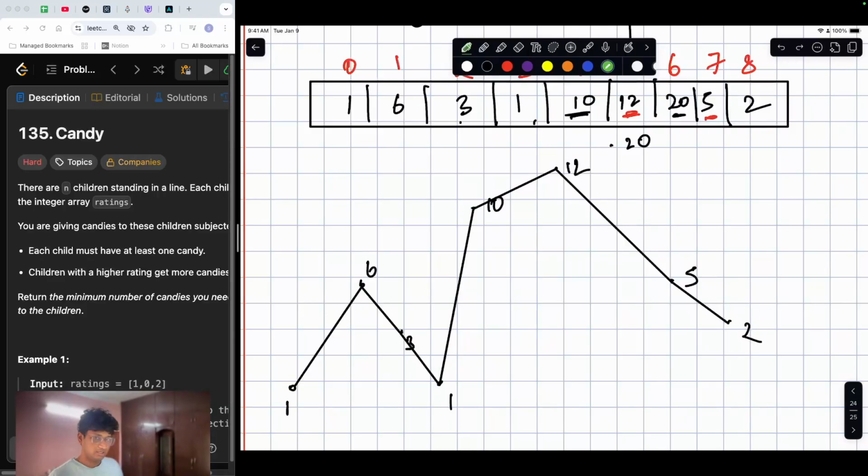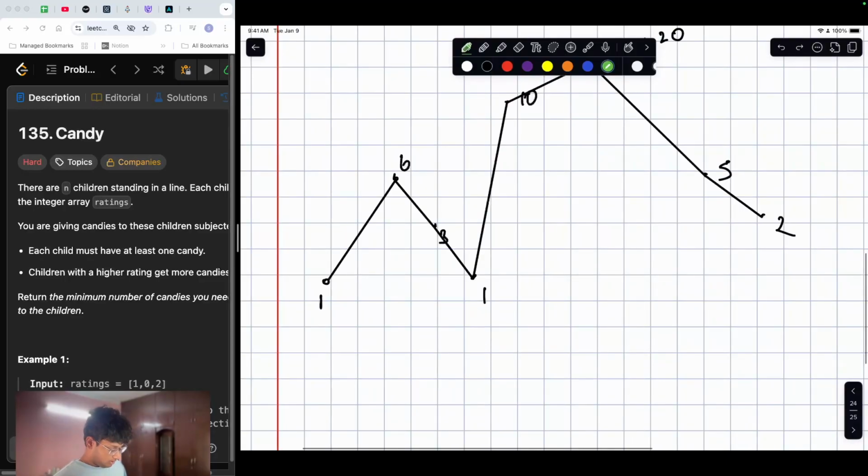Yeah, let's not set these values. Let's carry forward from the previous values. What I mean is, let's do this. One will have a minimum of one candy, right? We're going through the left iteration now, from left to right. One will have one candy. Now six. We're only looking at the left side.